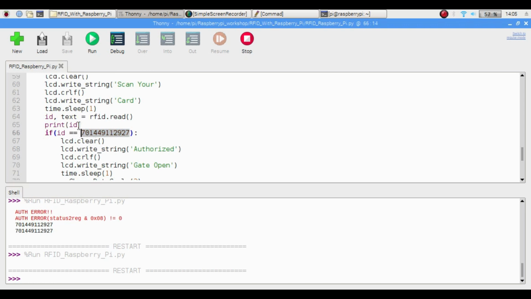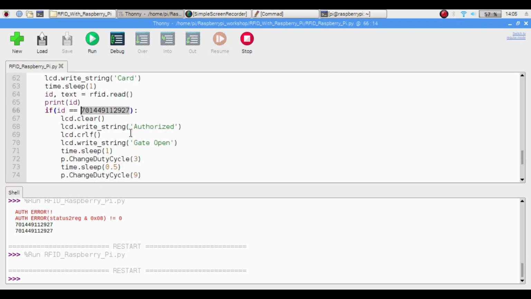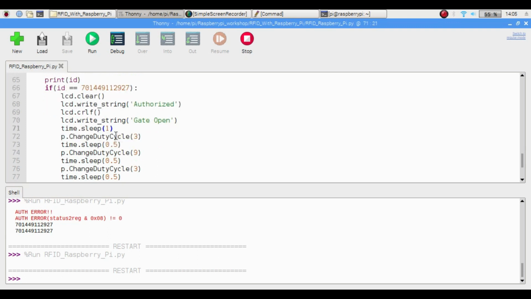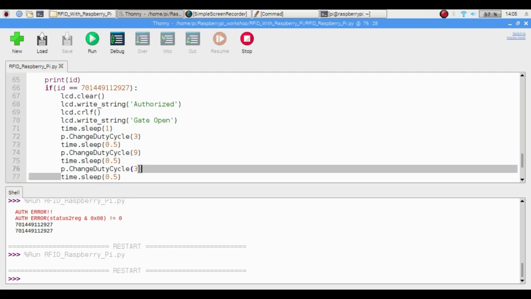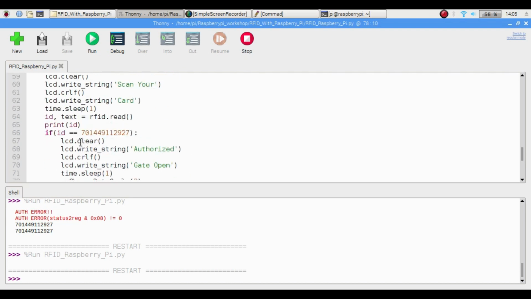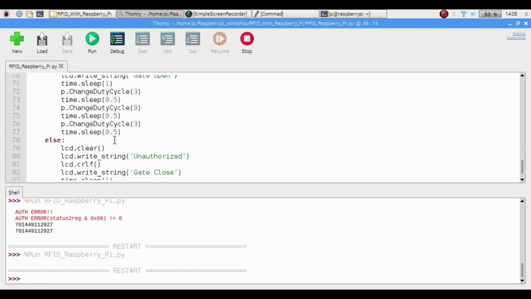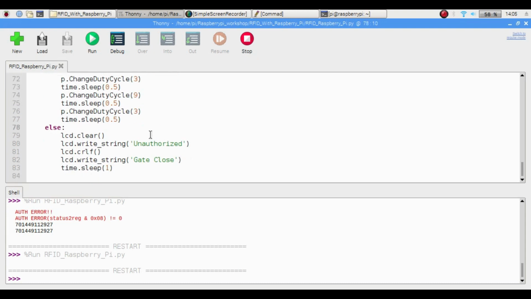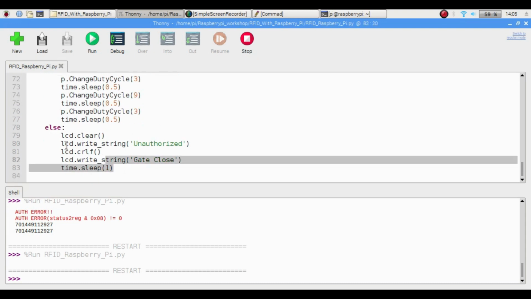If the tag ID is equal to this number, then we print on the LCD "authorized, gate open". Then after some cycle we open the gate from 3 angle, then 9, and then again 3, so it will open the gate. Again, if our number is not equal to our card, that is another card, then it will show on the LCD "unauthorized, gate close". So this is a very simple project and a simple program that you can understand.